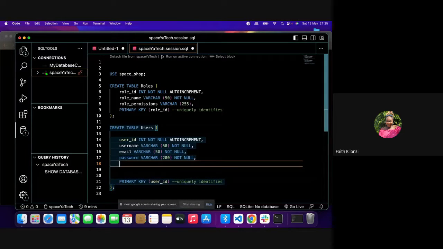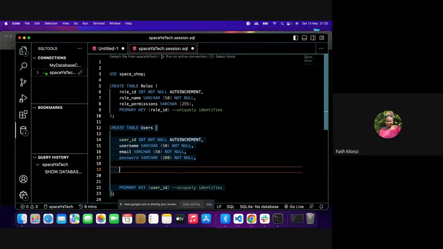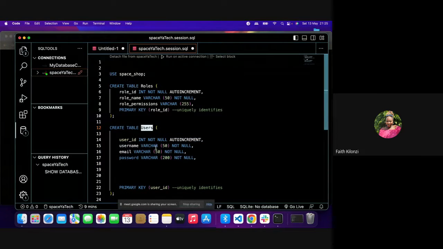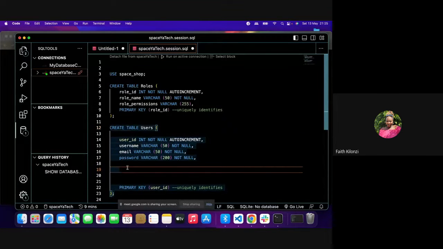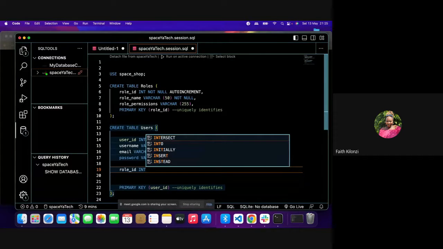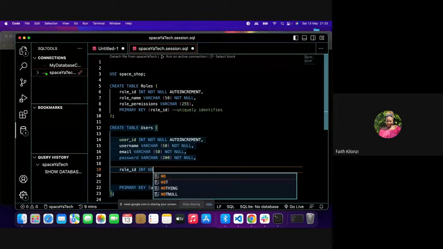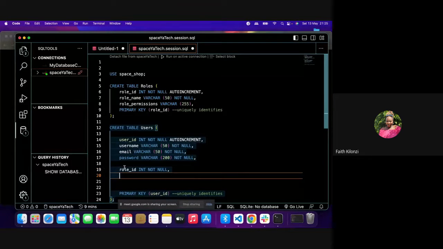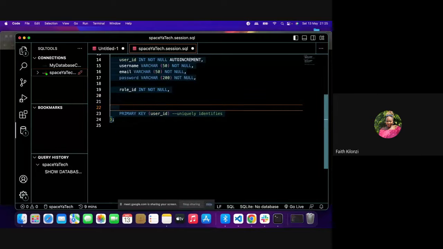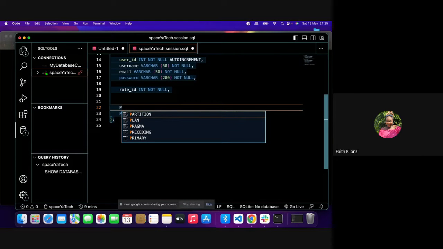Then the other thing that we need to do is relate these two tables. We said that a user belongs to a role. And that's why I created roles first before the user. Because by the time you create a user and you tell it that there is a column here called role ID, it will start wondering where this role ID is coming from. So it's role ID int, it's not null. Then you now relate them. This is where the relationship comes in. You specify that role ID is not a custom attribute here, it's coming from the roles table.